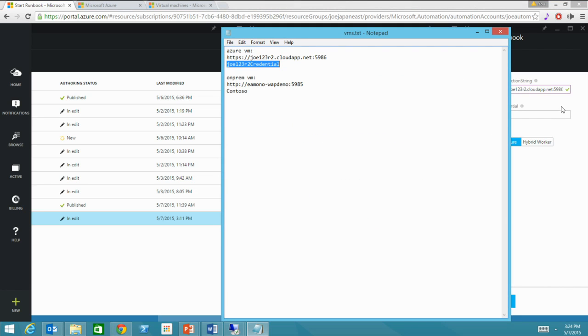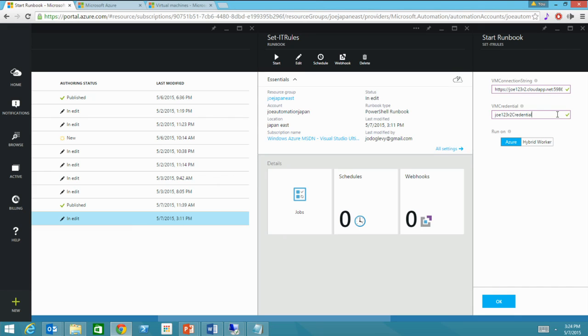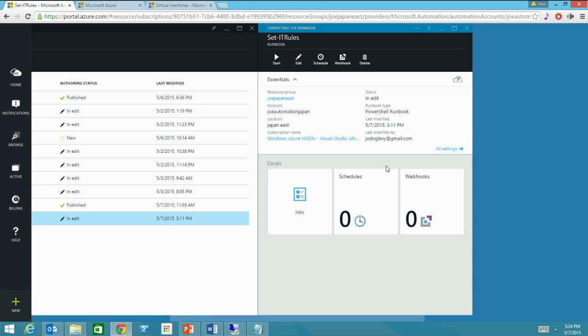And then I'm saying use a credential asset that's stored in my backend, so I'm not actually exposing that credential in plain text anywhere. Since this is an Azure VM, I'm going to run it in Azure. And that's going to start up.